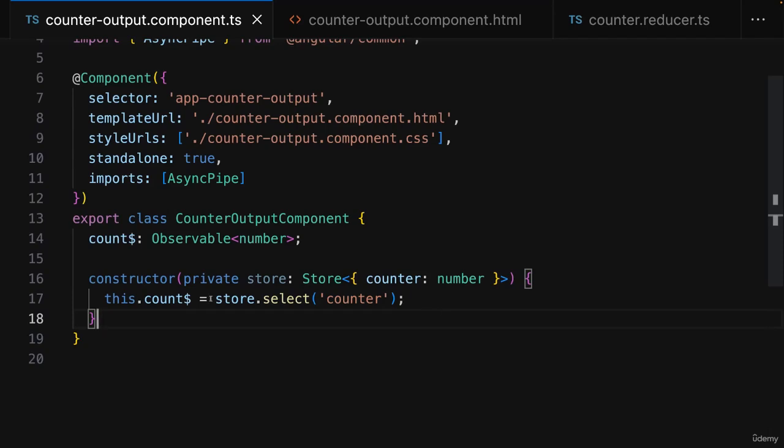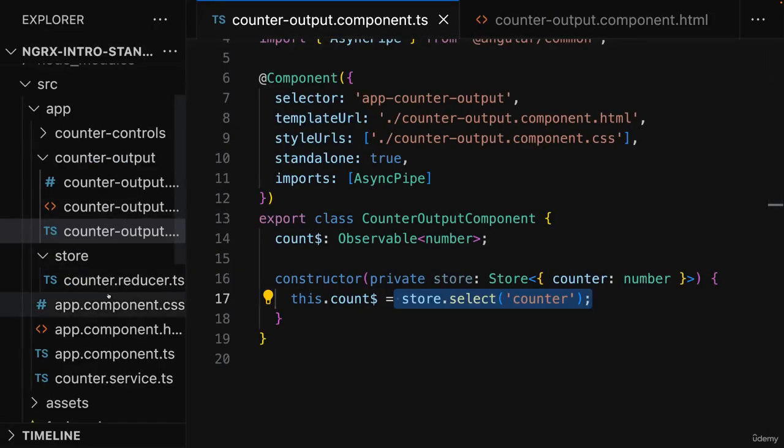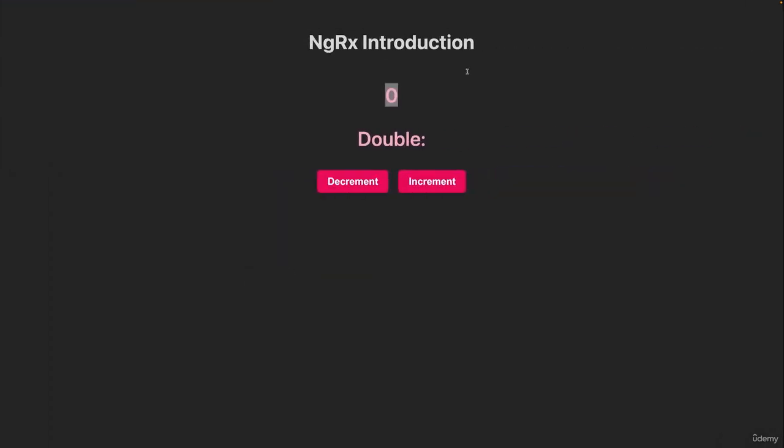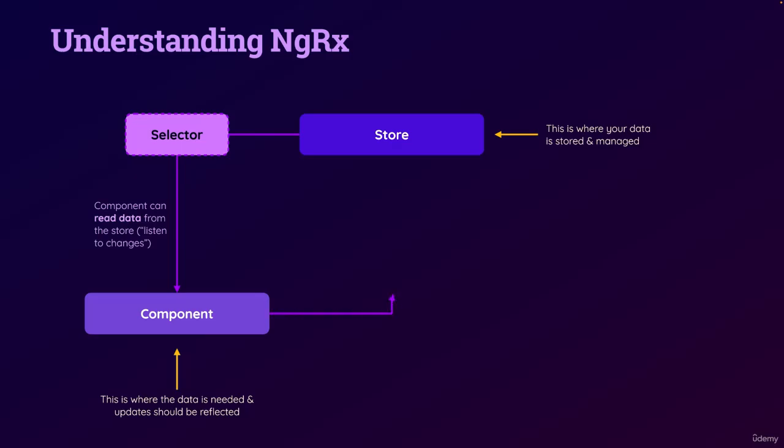So at this point, we're able to read data from the store, we're able to add data to the store, at least some initial data, and we can output that data on the screen. That's of course all great, but now we also want to make sure that these buttons work and that this data can be changed. And for that we need actions, because when using NGRX you don't call reducers yourself.